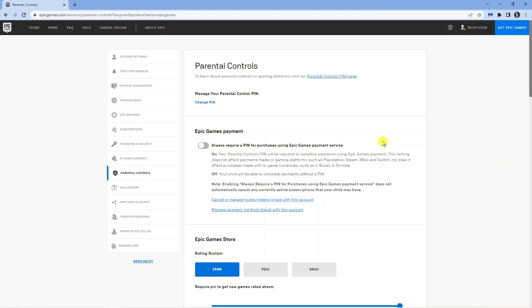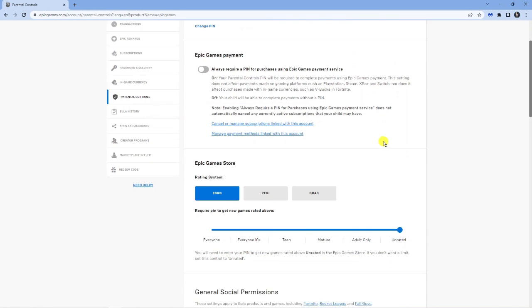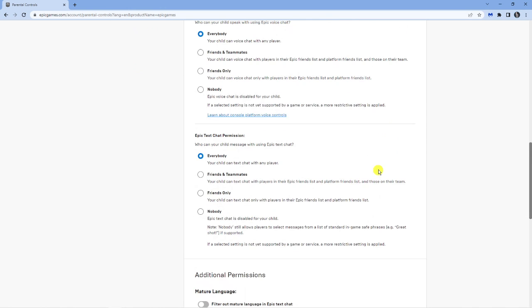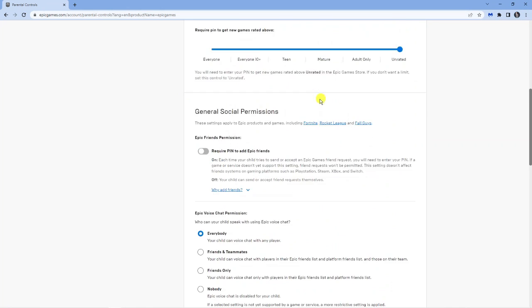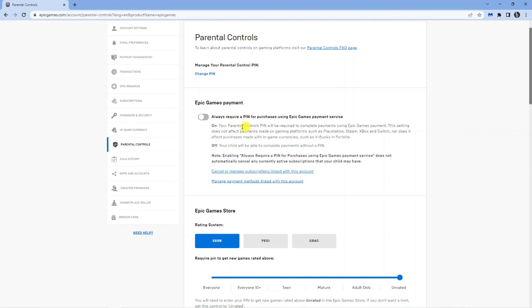From here, what you can do is actually turn off your parental controls. You can just come down and choose what you want to turn off, for example, who your chat can be with, and you can come up to the top here as well. You can see it says always require a PIN for purchase, which you can turn off if you want to. And all these are of course different parental controls that can be switched on and off from this page.